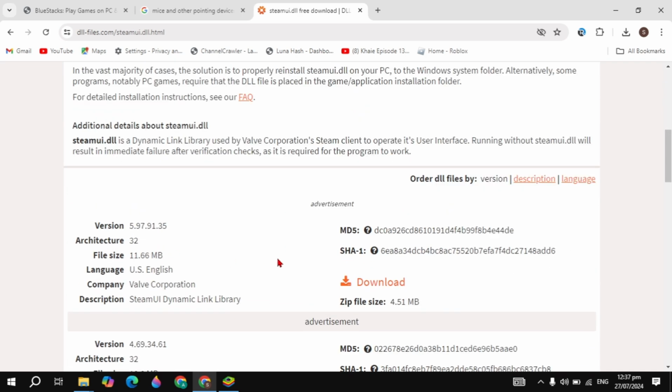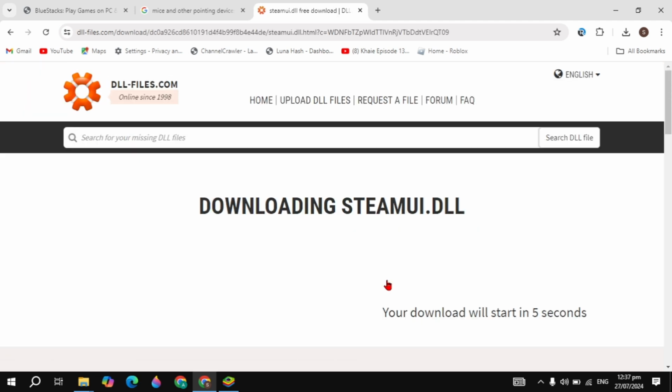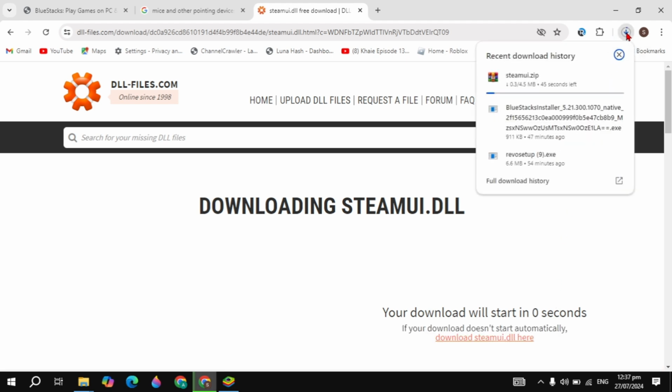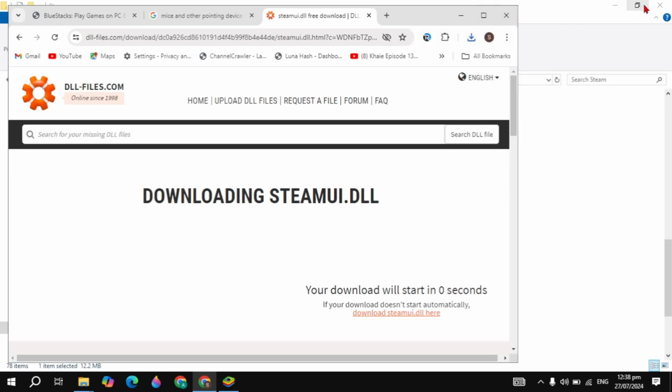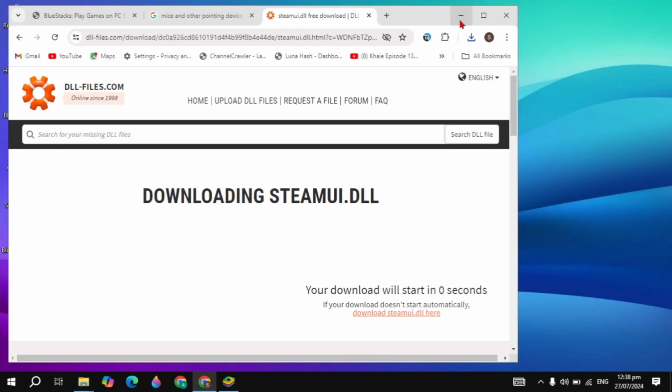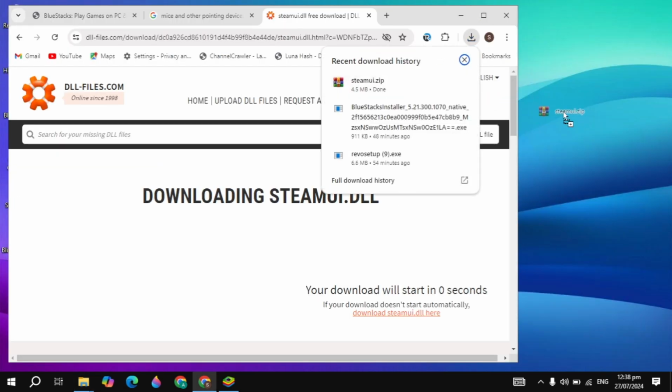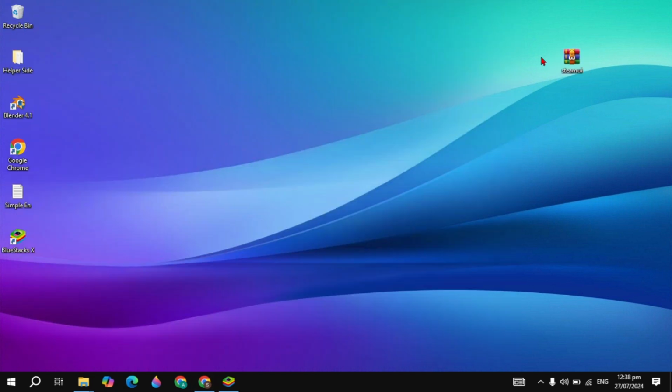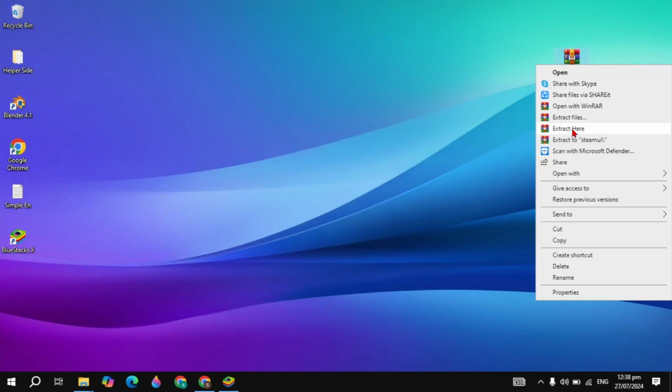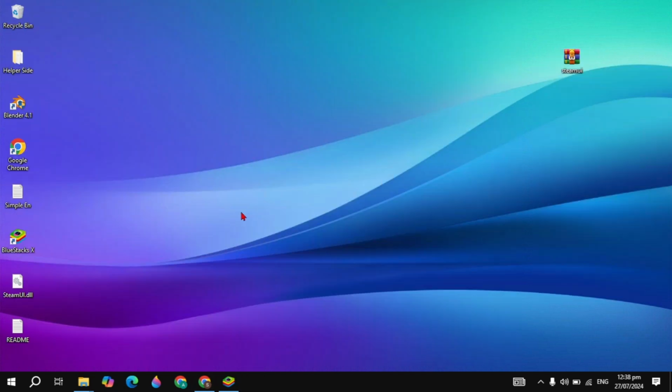Open it, scroll down and click on the download option you are seeing here. Once you click on download, a new page will open and it will start downloading this file onto your PC. Once this file is downloaded, drag and drop it onto your desktop. Once you do it, right click on the file and click on extract here.